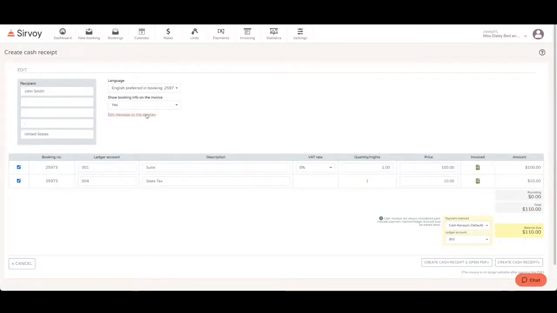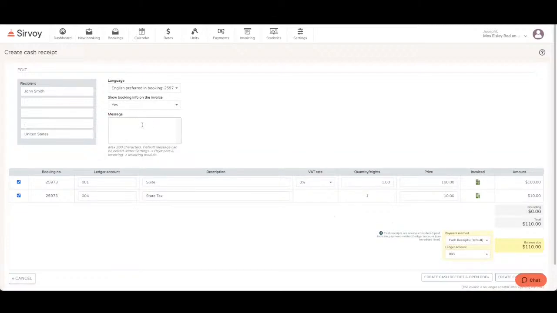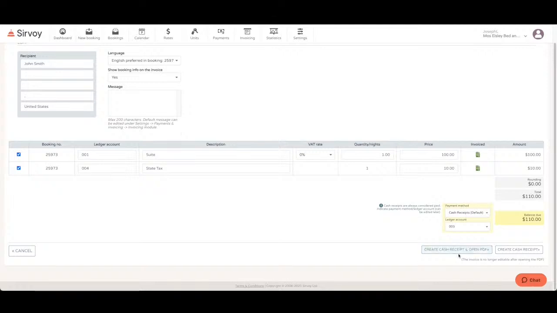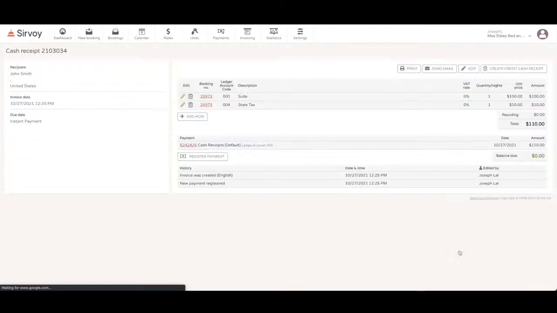Okay, so everything looks good. I can actually edit the message on the invoice, but I'm not going to do that. And I'll go ahead and create cash receipt and open PDF. That's fine for that. Okay, so now I'm actually in the invoice. It's created an invoice and it shows that now the balance due is 0. It's registered a payment automatically for that particular booking.